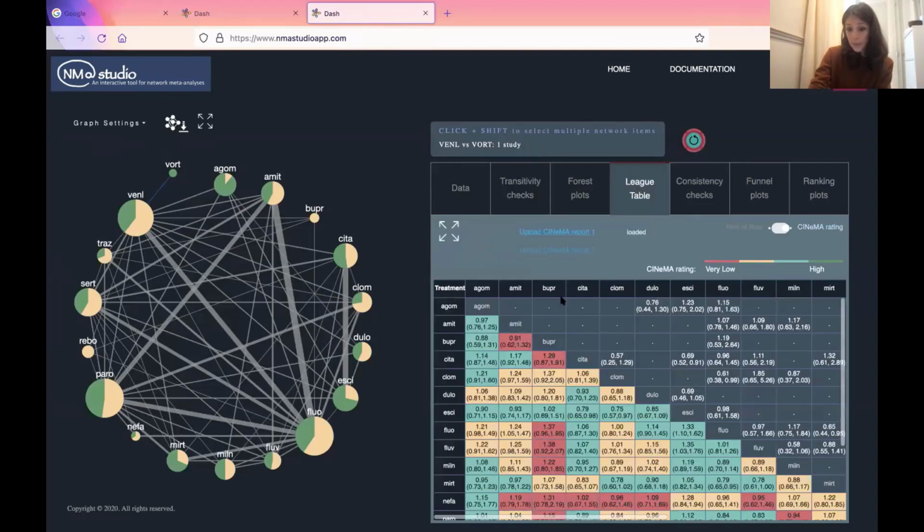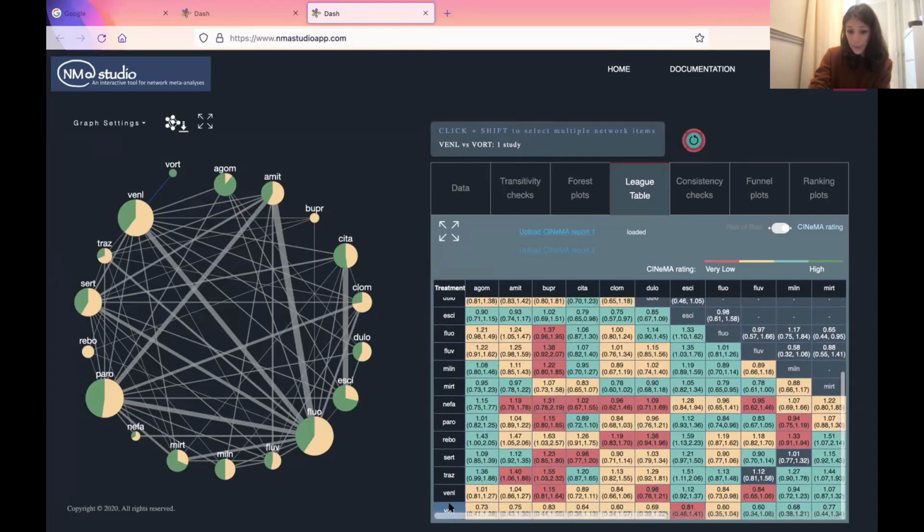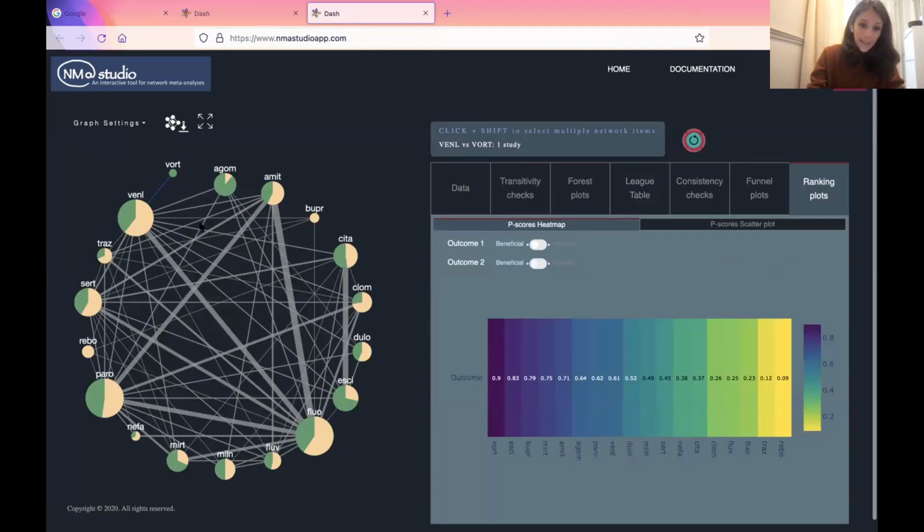And also you can always use the league table to go into this part here where vortioxetine is and look at what the uncertainty in the evidence is, which is also always important. So we have seen how to use the plot to also aid in the interpretation of our results.